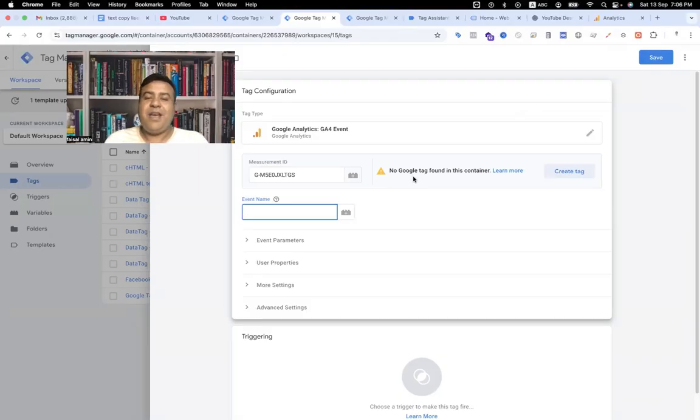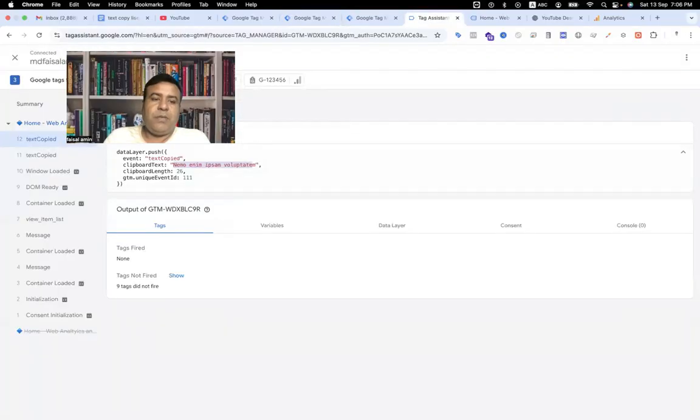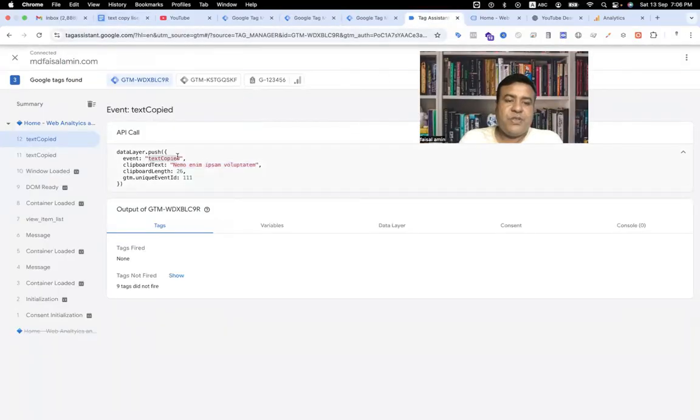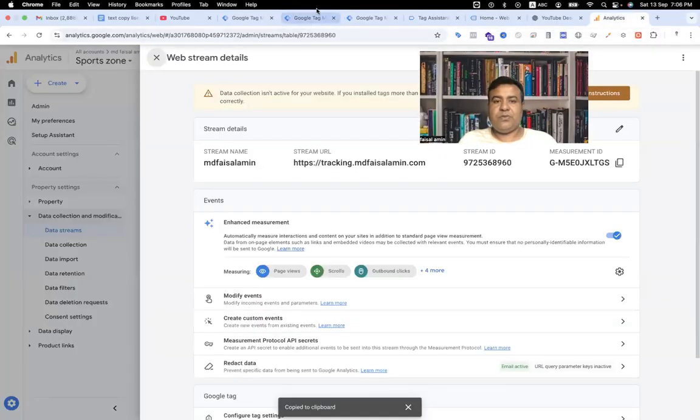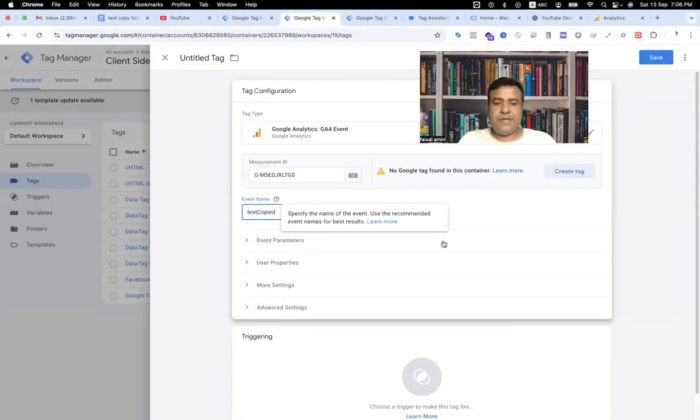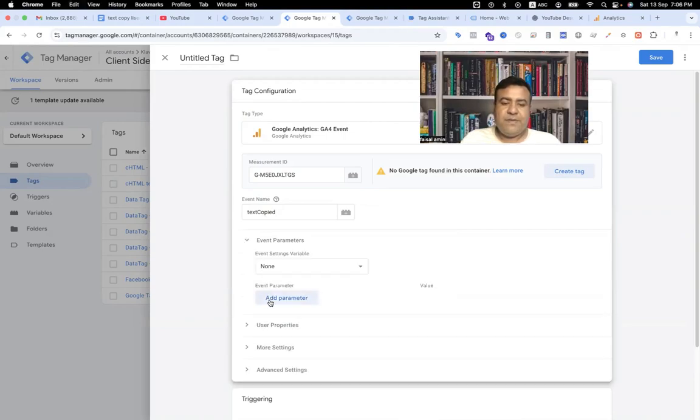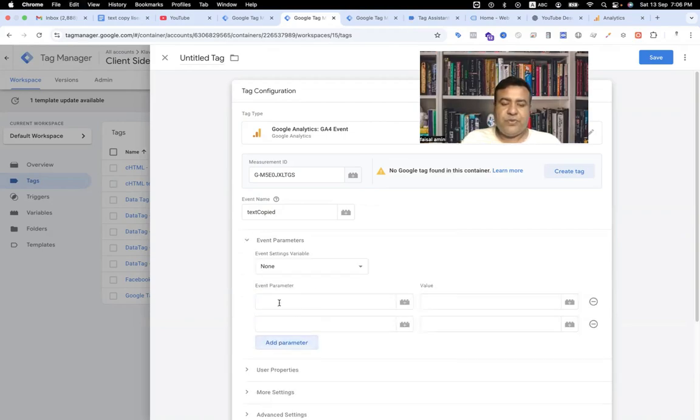This is my another container, just to show you how you can create that. Back to Tag Assistant, the event will be the text copy. So I copy the event name from here, and back in my Google Tag Manager, paste the event name, because that is our custom event name. So I have to provide the text copied event.